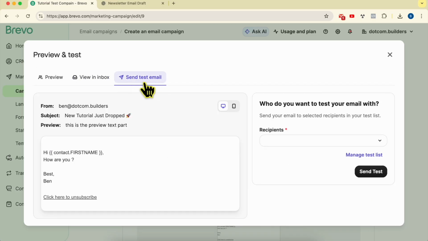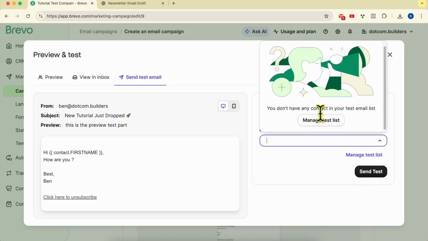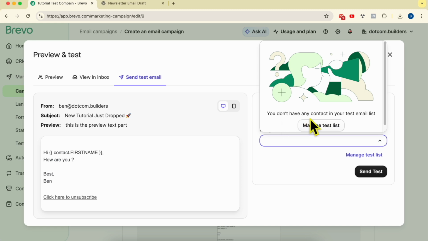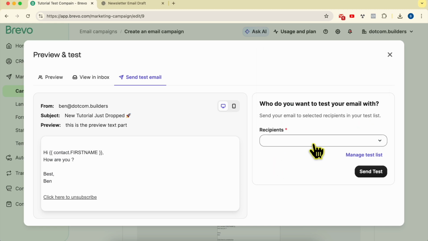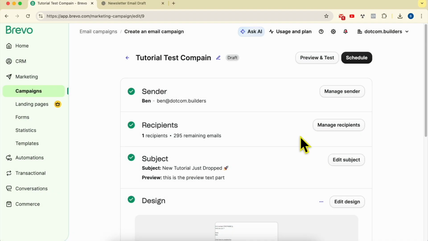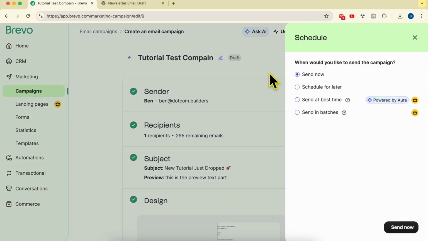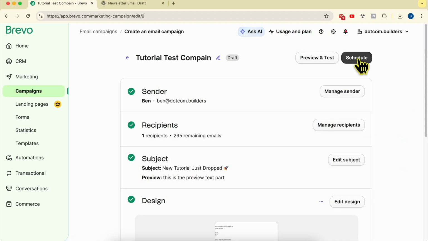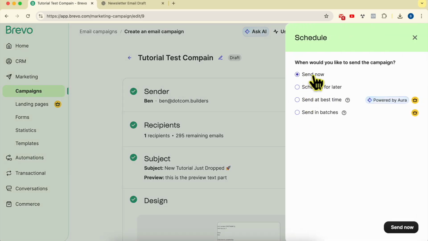Let's even send a test email. Here you can manage the test list recipients, but you don't have any contact in your test email list. I'm in a hurry, so I will skip this step. Click on send. I'm looking for the send button. Yes, now the button is called schedule instead of send now. This is a bad user experience.